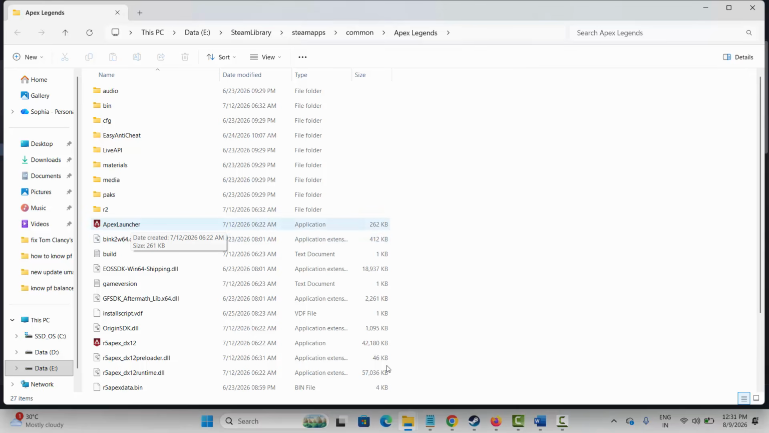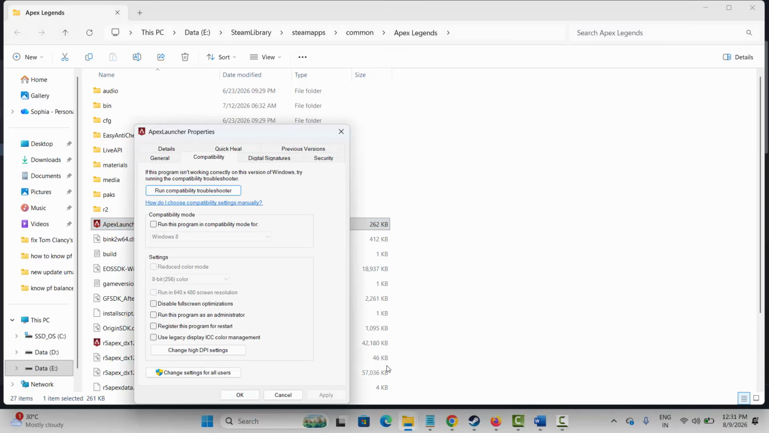If it doesn't work, you should run the game as administrator. For that, select the game, right click on it, click on properties. After that, click on compatibility, and here select run this program as an administrator. Click on apply and OK, and after that launch the game and check if it's working. If this doesn't work, come back again, select run this program in compatibility mode for Windows 8 or Windows 7, hit apply and OK, and after that launch the game and check.